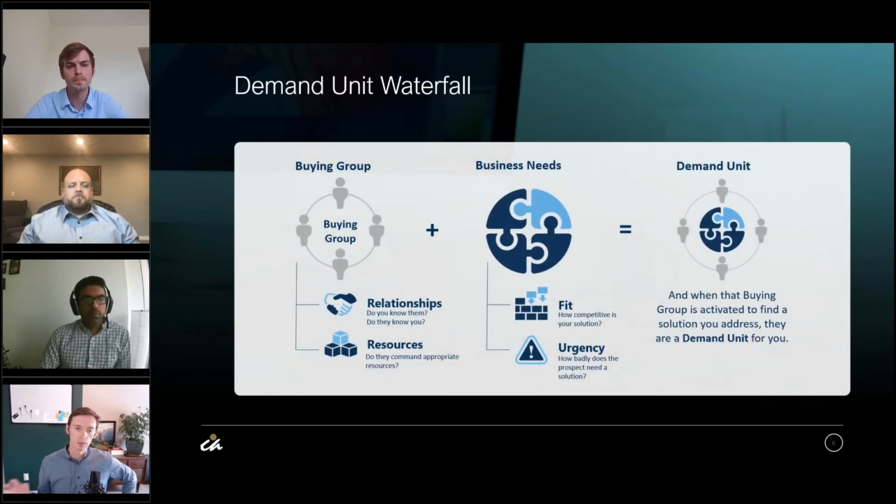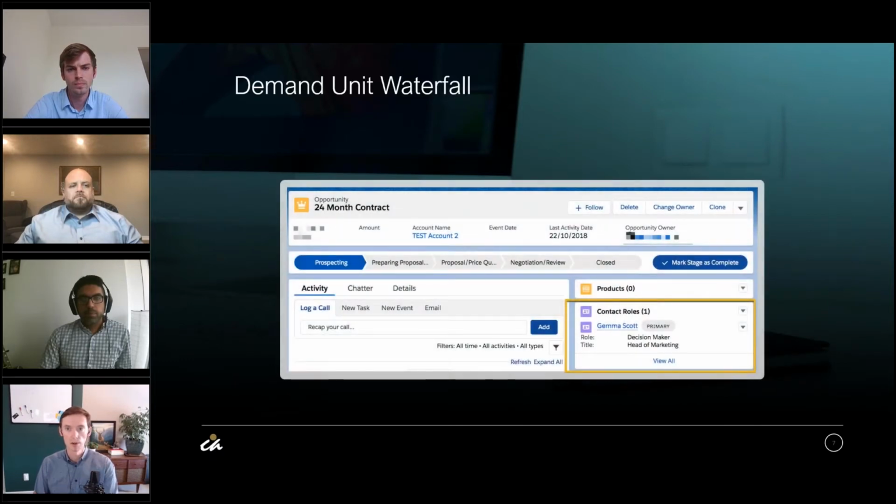In the demand unit waterfall, we have demand units that are comprised of buying groups that are activated to find solutions to business needs that match the selling organization's solutions. So if we look at what a demand unit is in this scenario and we bring that back into Salesforce, the opportunity contact role object is considered the buying group object, and it's essentially connected to the opportunity. Through this object, users can add contacts and track the holistic account throughout the sales process.